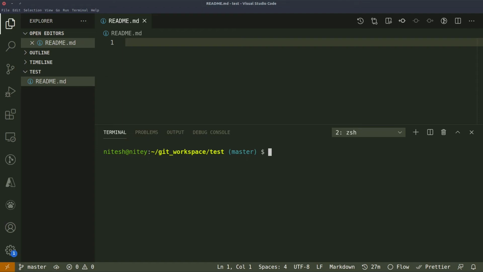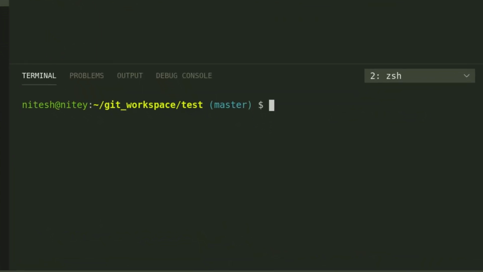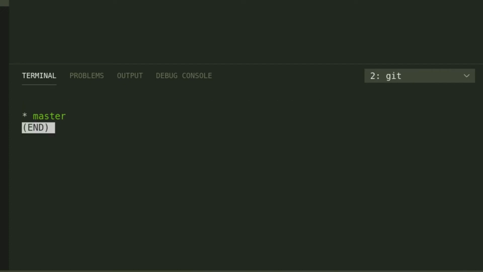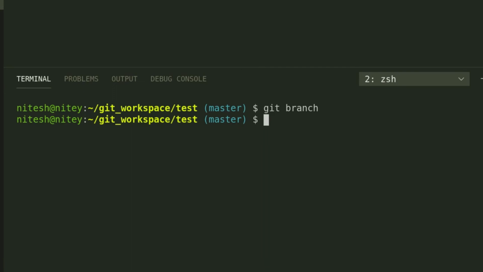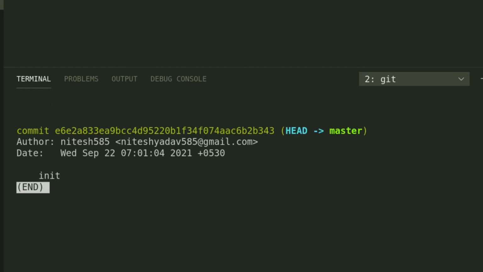So this is my VS Code, and you can see that right now I'm in my Git workspace, and the repository name is test, where my branch is master, that is the default one. Whenever I run git branch to see how many branches I have, that is the simple command, hit enter. Now you can see there's only a single branch, that is master, and we have only a single file in this repository, that is readme.md. When I see the logs, what commits I have done so far in this particular branch, you can see there is only a single commit, that is init.